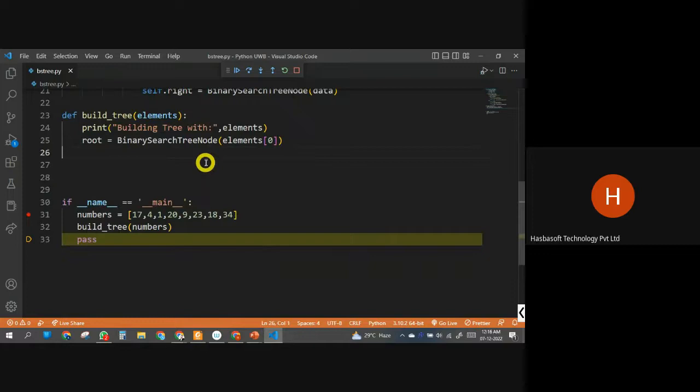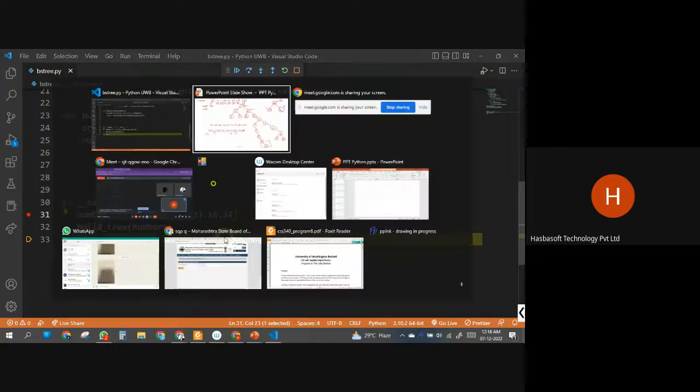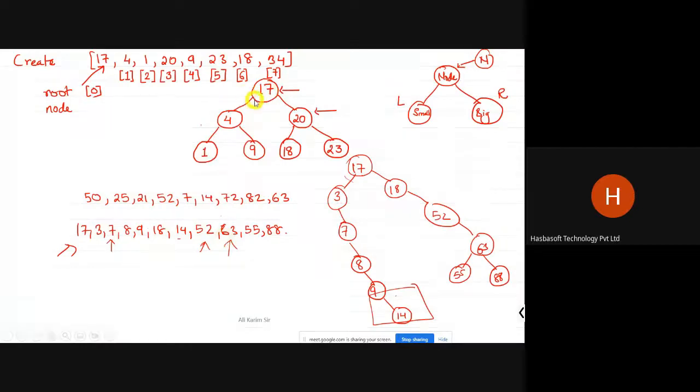After that, I need to keep on adding my values, right? I need to keep on adding 4, then 1, then 20. But before adding, I need to follow this. Before adding, I need to check for 4 whether it is less than 17. If it is less, then only I can put it on the left side. If it is less than 17, you have to check whether a subtree already exists. If it exists, then I can go to that particular tree.